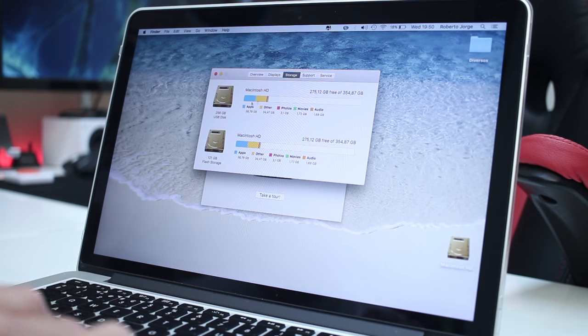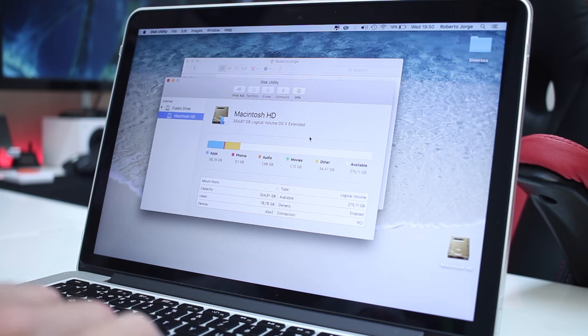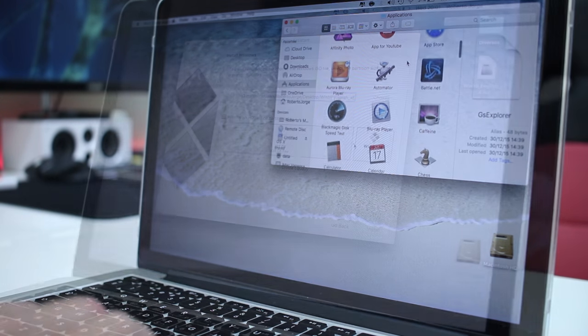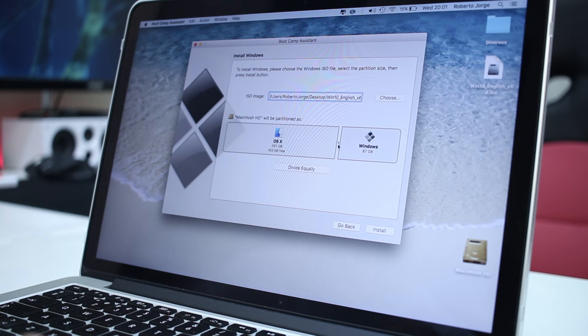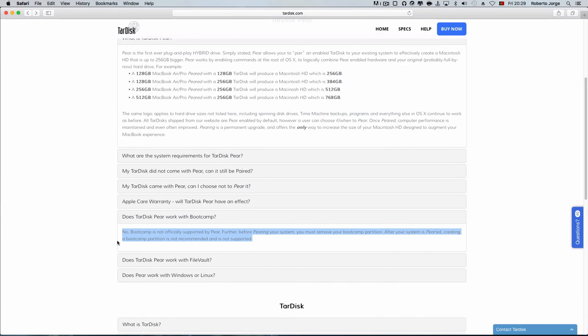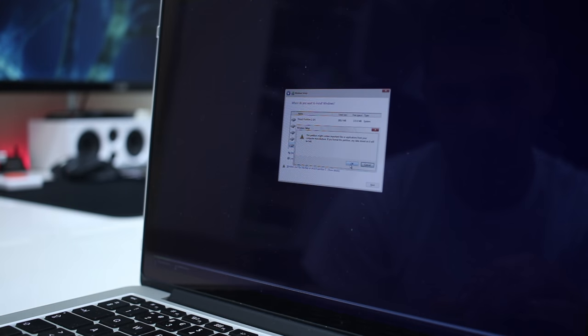And once the process was finished, my MacBook had 355 gigs of available storage, which is visible as two drives, but for the system, it's only seen as one, so we can install more apps and so on. And one of my curiosities was about Bootcamp, and although Tardisk says on their website that they do not support it, I did give it a shot, and with no surprises, it did not work. I could get to the installation screen, but that was about it.